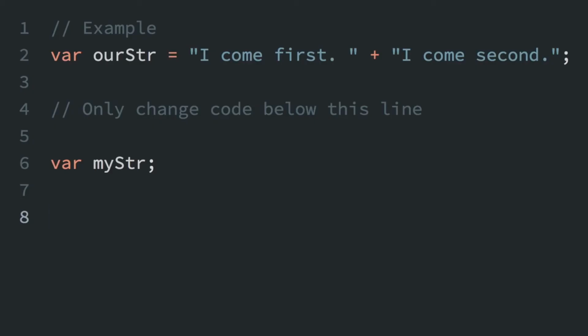You can concatenate strings with the plus operator. You can see here that we have 2 strings. "I come first" and "I come second." They've been added together, or concatenated, with this. So our string is now one long string that says "I come first, I come second."